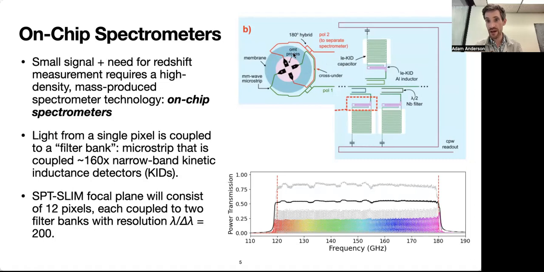Light comes in, is picked up by these probes, and the pixel is sent to something called a filter bank via microstrip, which basically consists of a set of narrowband filters, each of which is coupled to a kinetic inductance detector, a kind of highly multiplexable detector. The frequencies of each of these filters are offset slightly, and so they can be combined into a band that spans a relatively wide bandwidth, in this case from about 120 gigahertz to about 180 gigahertz. And the full focal plane of SPT-SLIM will consist of 12 of these pixels, each of whose polarization modes are coupled to 2 filter banks with a resolution lambda over delta lambda of about 200.